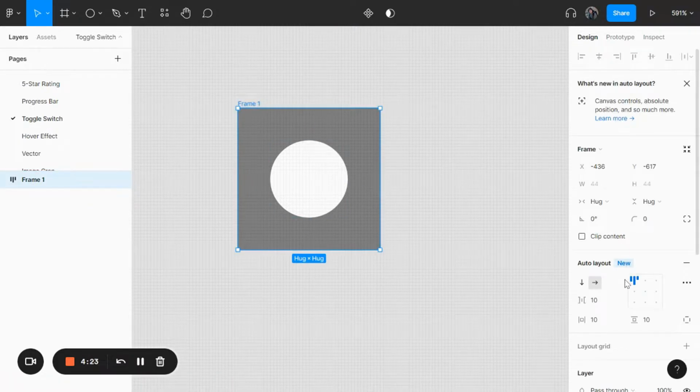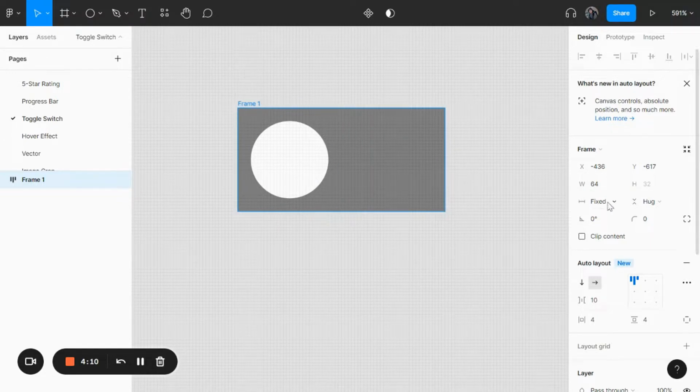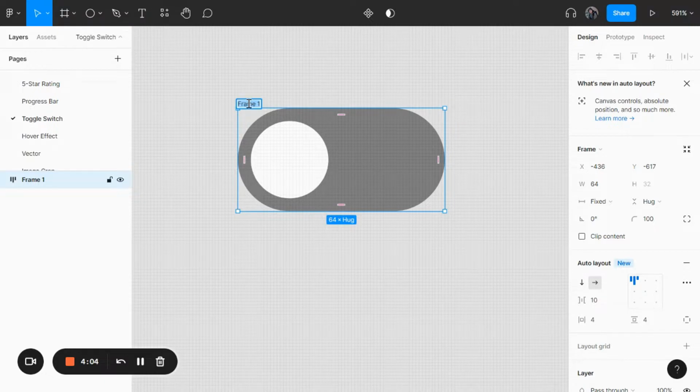So once I have this, I'm just going to change the padding from 10 to 4. And change the width to fixed width. And the width is going to be 64px in my case. For the border radius, I'm going to change it to 100. Okay. Let me rename the frame. And let's call it toggle switch.